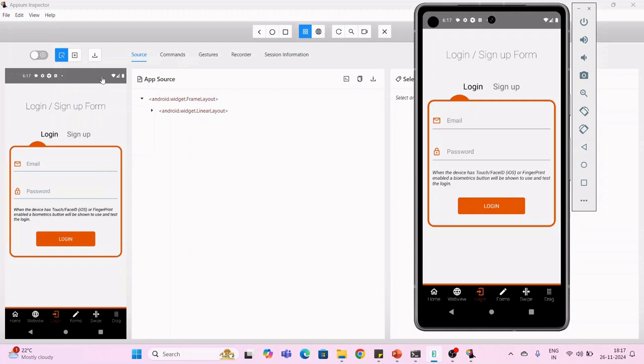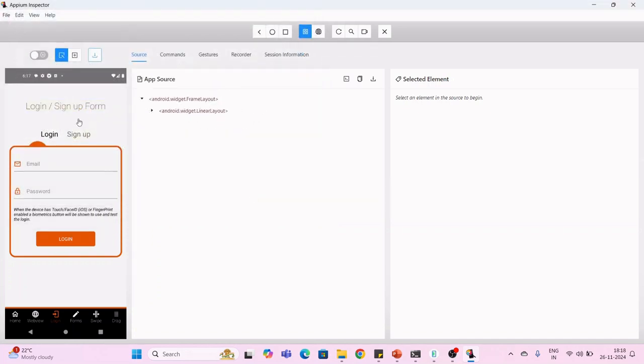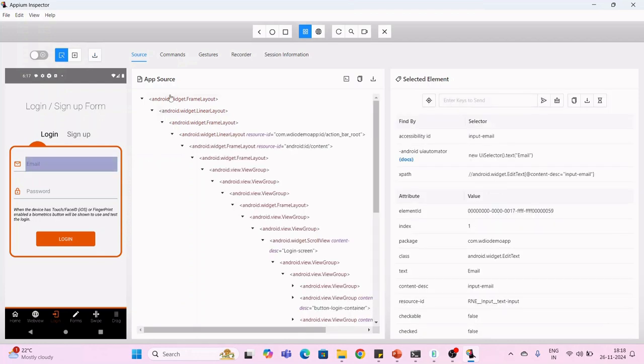Under this, the first option is download the screenshot. This is a simple one. If I click on download the screenshot, it will save the screenshot of this panel. And the important one is the interaction mode. We have two modes here. The default mode is the element mode, which is very, very useful. When I click here, it will display the app source and selected element, and provide the attributes, values and locator values.